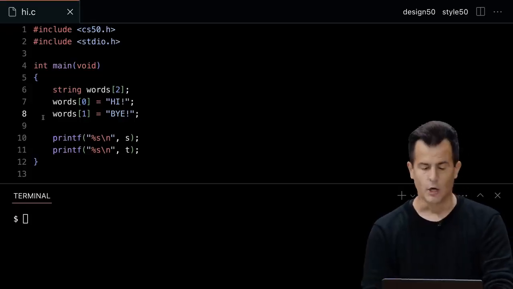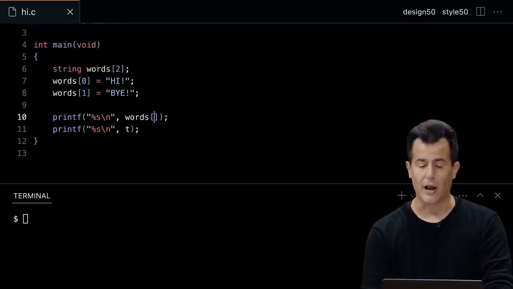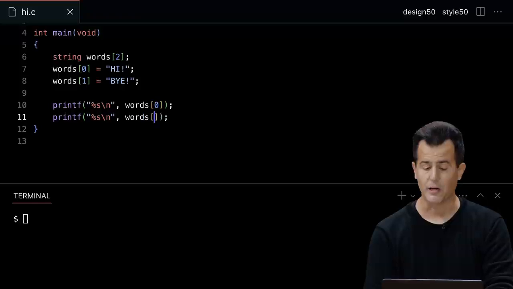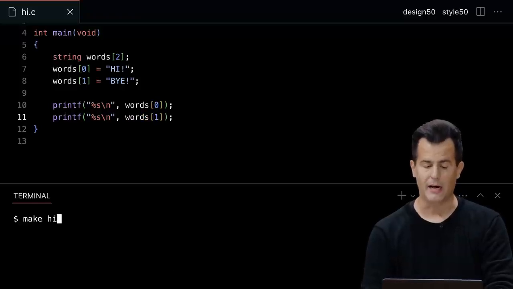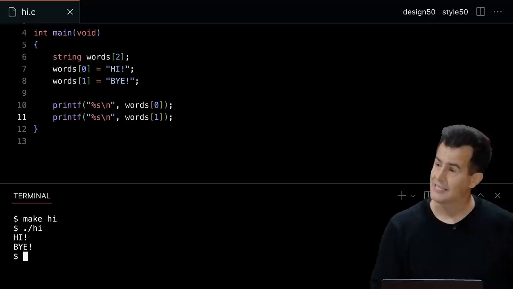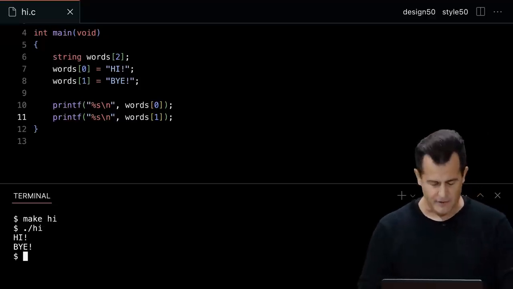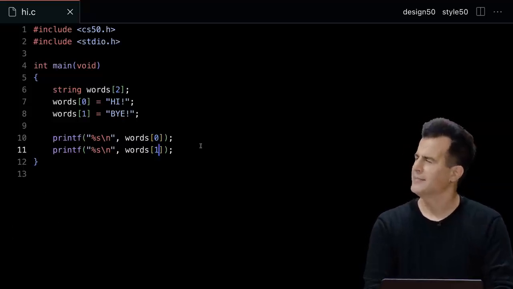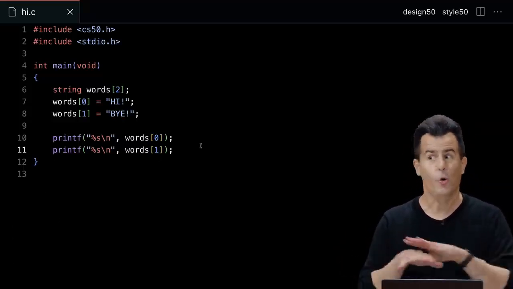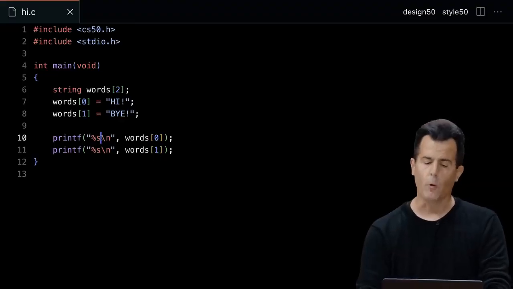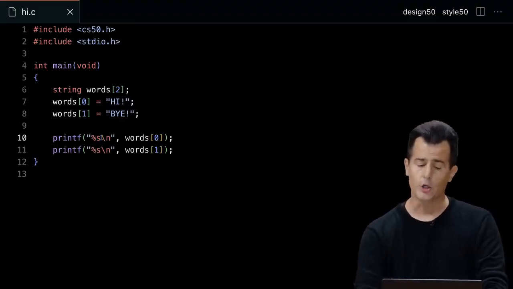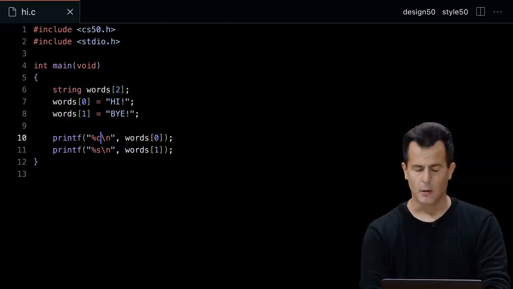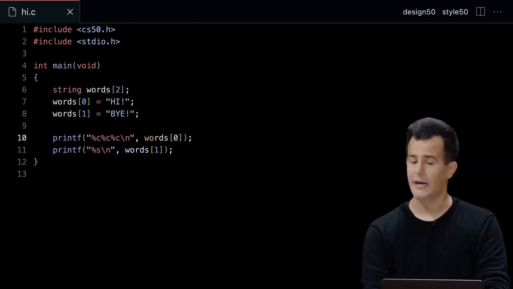How do I now print these? Well, instead of printing s and t, I can print words bracket 0. And I can print words bracket 1. And if I go down to my terminal, make hi again, dot slash hi, it still says the exact same thing. But here's where things get kind of interesting. You can compose these ideas in different ways. This is not something that's useful, but it does speak to the fact that there's no magic. Now that you have the square bracket notation, you can start poking around wherever you want, for better or for worse. So for instance, suppose I want to print out the three-letter word hi. Well, I could change %s to be %c, %c for hi exclamation point.